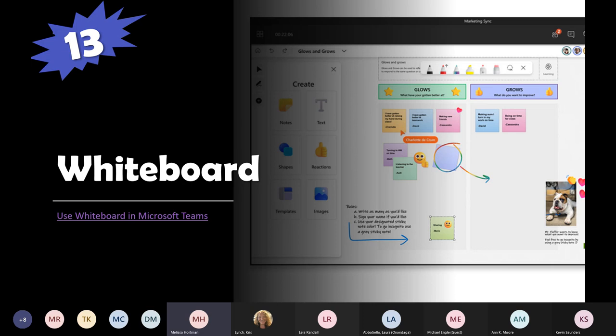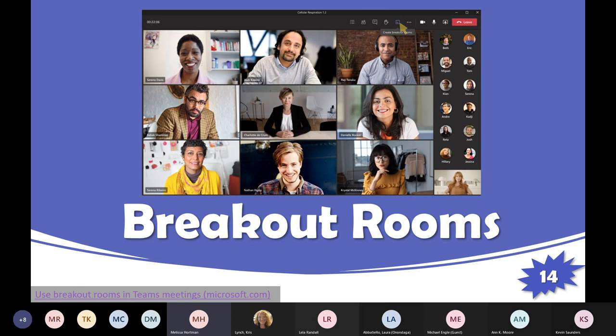The next option is breakout rooms. So Microsoft Teams, not too long ago, released breakout rooms. And more recently, there's been some major enhancements to breakout rooms in Teams.